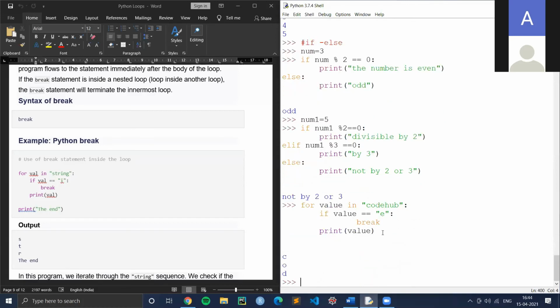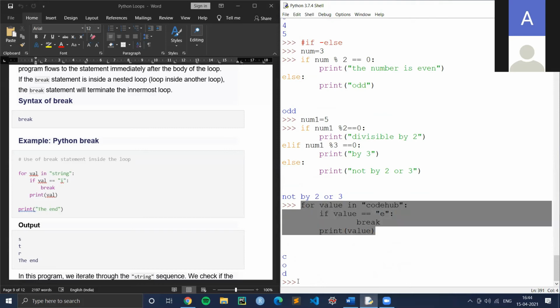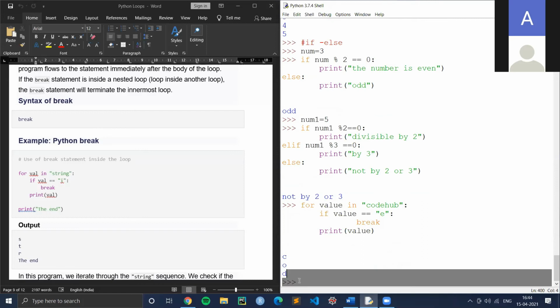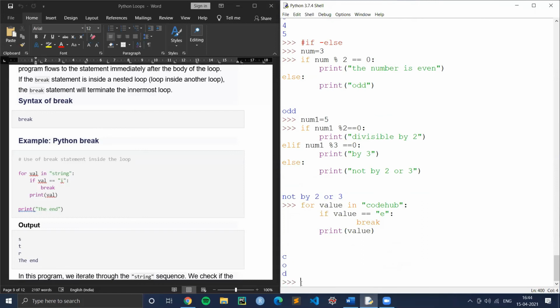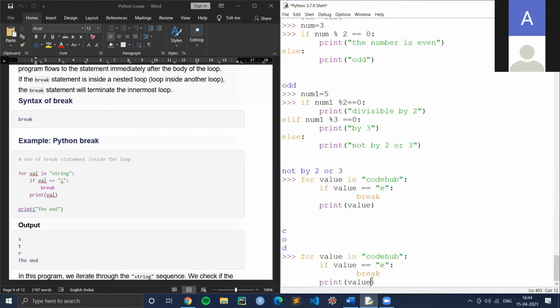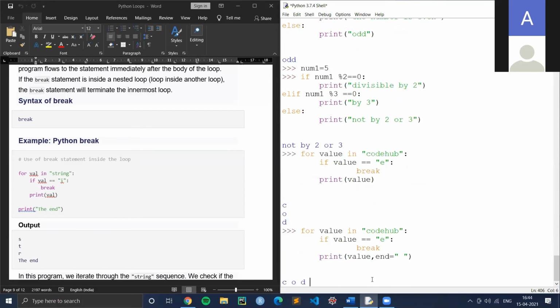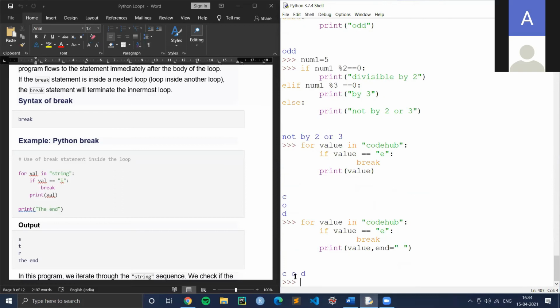The same thing, if you want it in a line, what did I say? You just have to use the end separator, so it's going to print it in a line. So it will print C space O space D. Okay, so that is break.